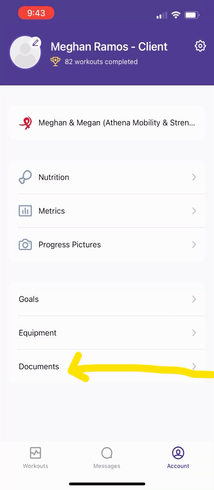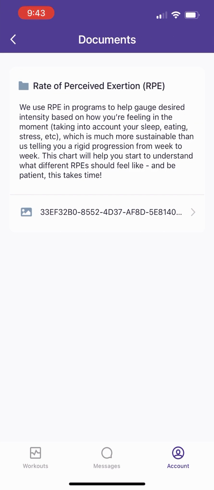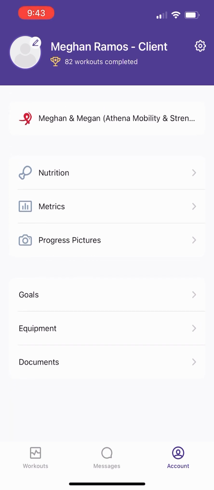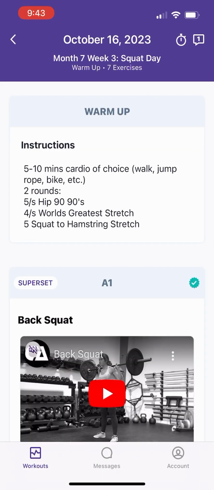This Documents tab is also where we can upload any kind of informational resources we want you to have. So this could be an explanation of RPE, maybe some nutritional information, some workout ideas for you to complete on your own. Super useful to know where that is.